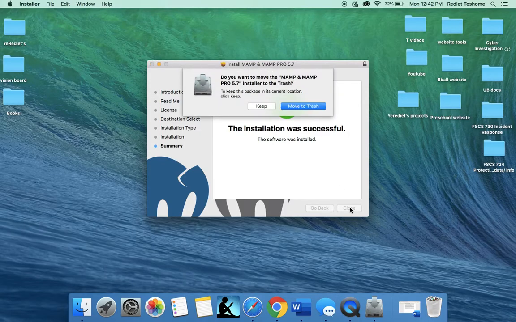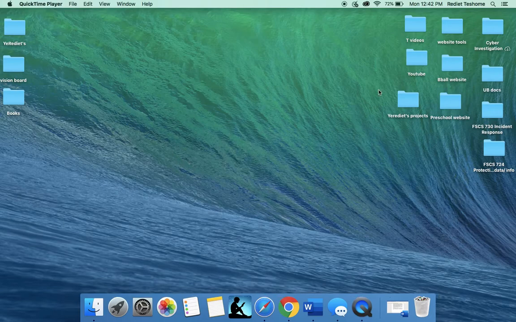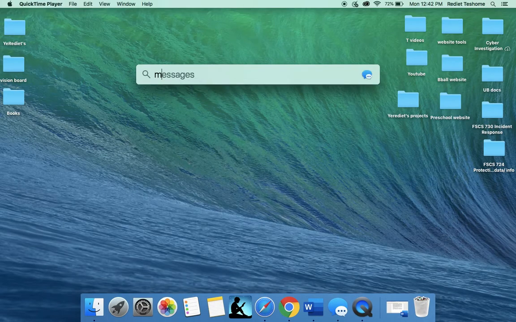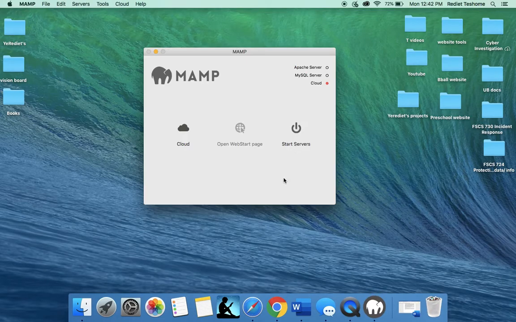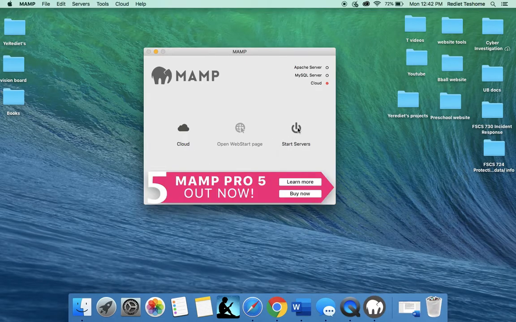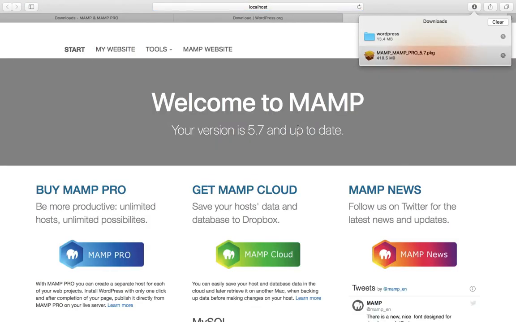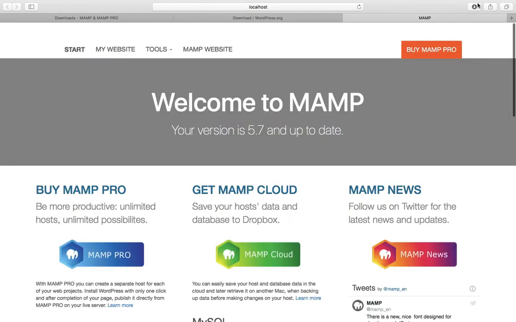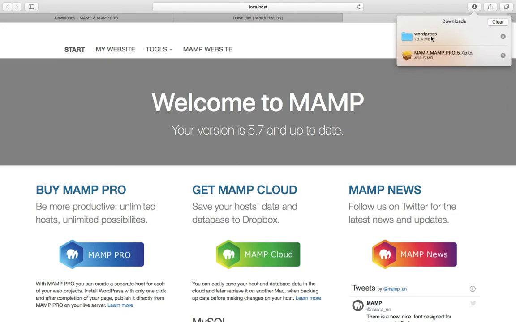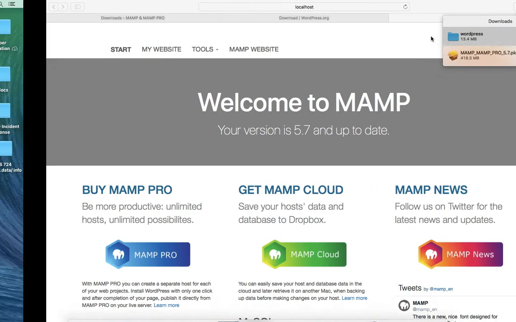Alright, once it's done, I'm just going to keep the setup for now. I'll go to search for the application I just downloaded and click on Start Servers. And it will take you to a new page. Now, if you click on my website, there's really nothing there because we haven't set anything up yet. To set that up, we're going to go ahead and open the WordPress download file.